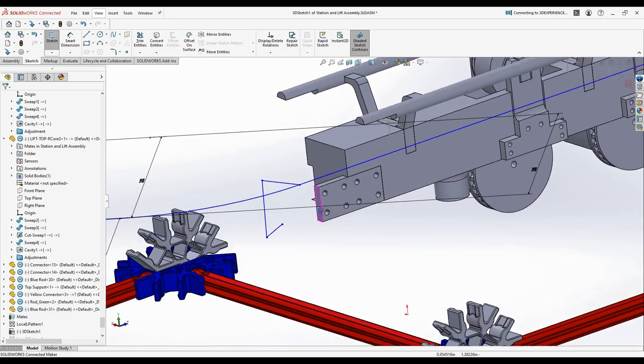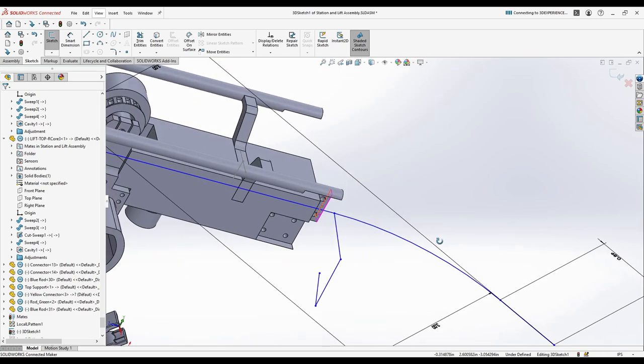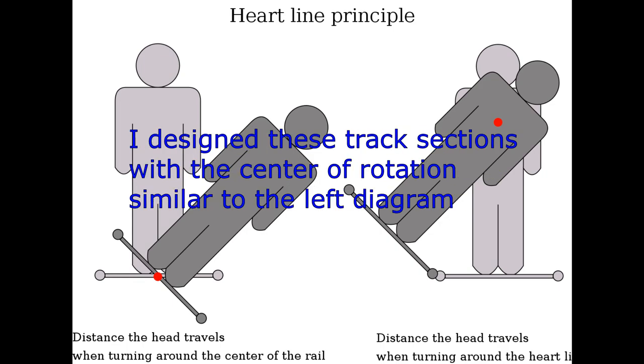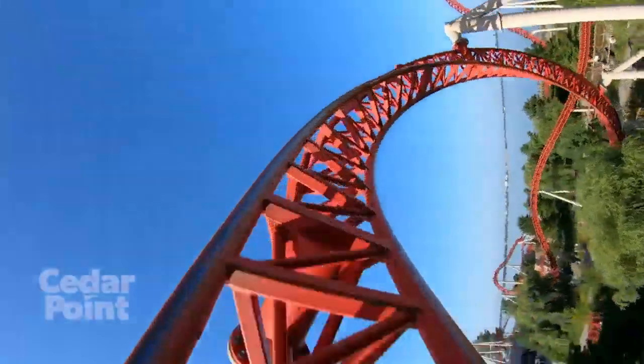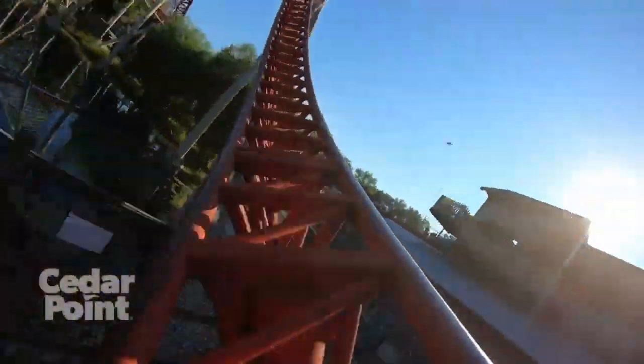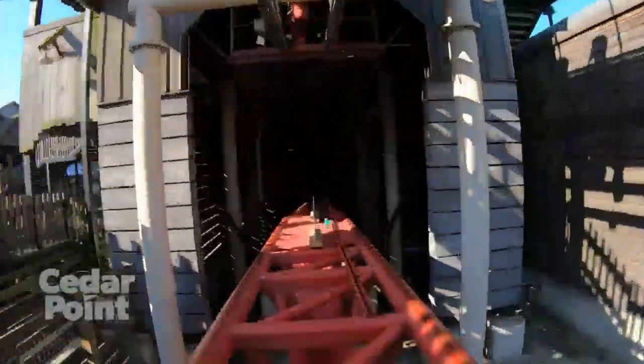There's a couple different methods and techniques you may have heard of for designing track. The most recognizable is heartlining, where the radius of the track curvature is designed around an imaginary line above the rails. This line runs through the center of the rider's chest. Using this method will have the track and the train rotate around the rider rather than the rider rotate around the track. This method allows for a more comfortable ride experience.